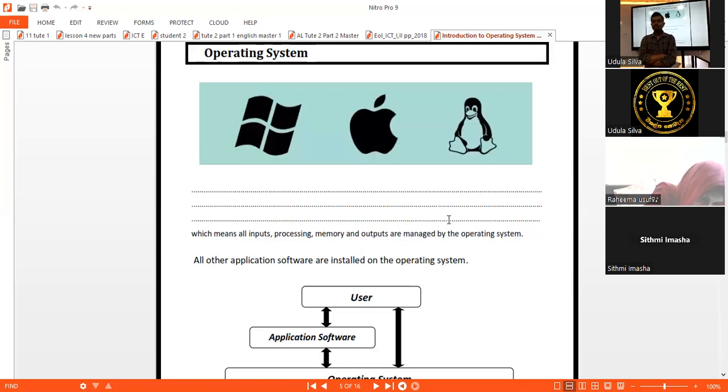And creates an interface between the user and the hardware.